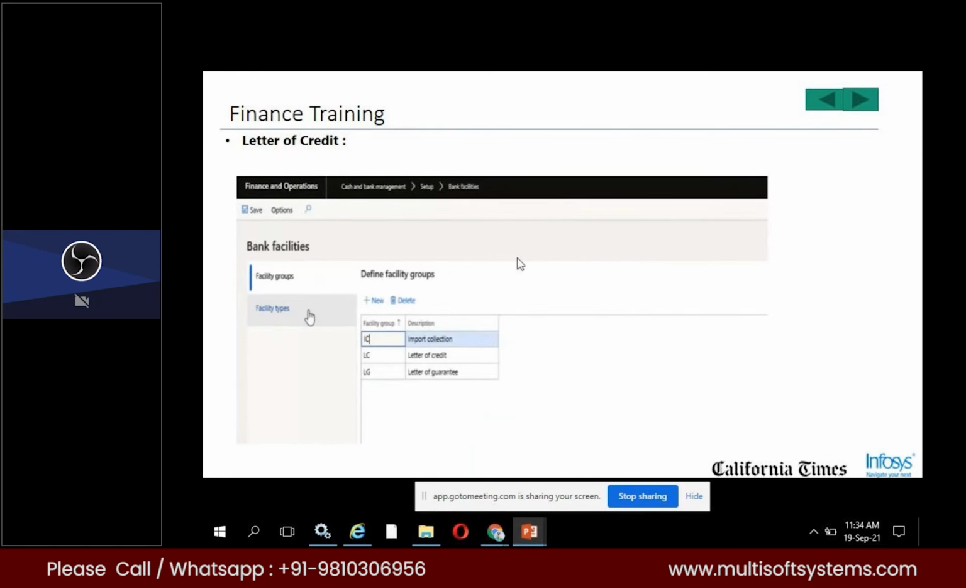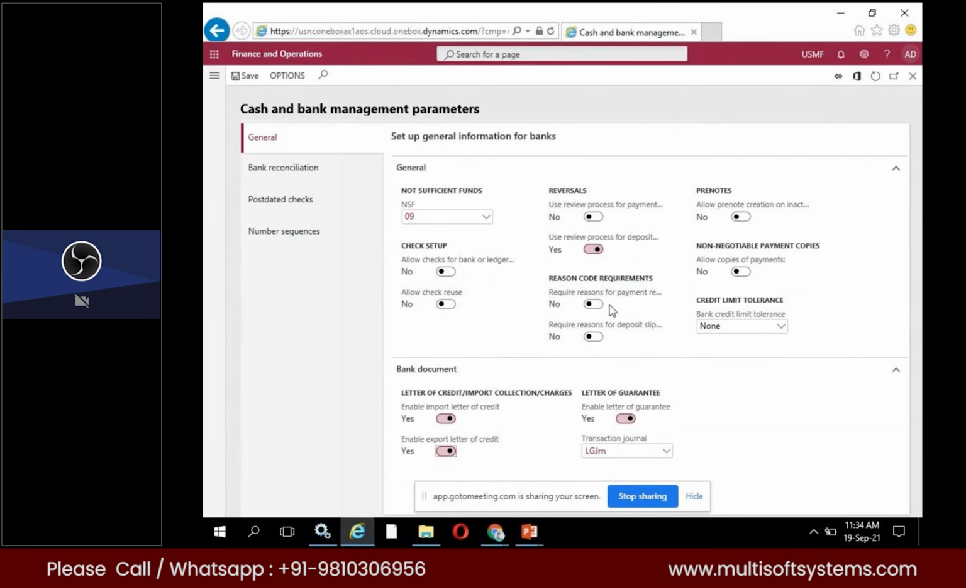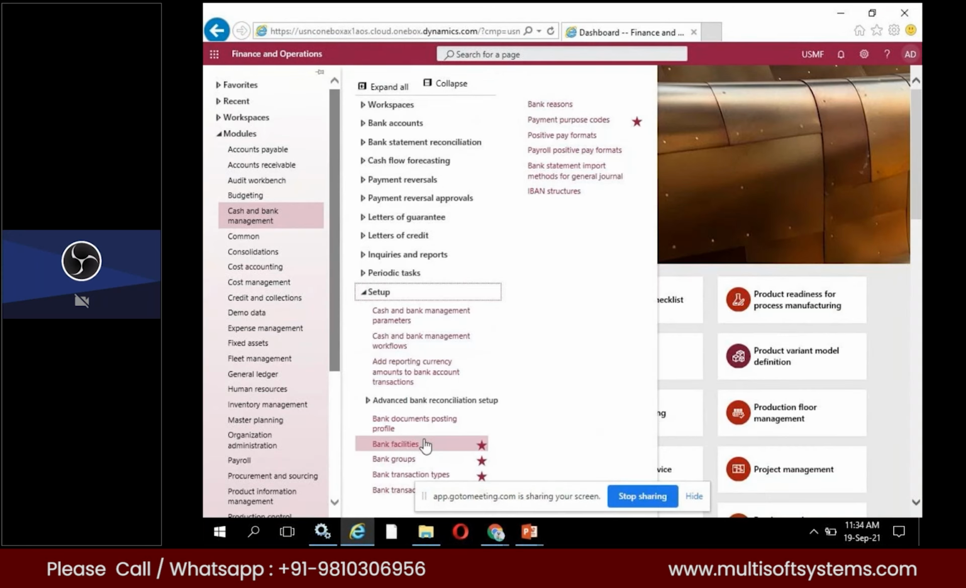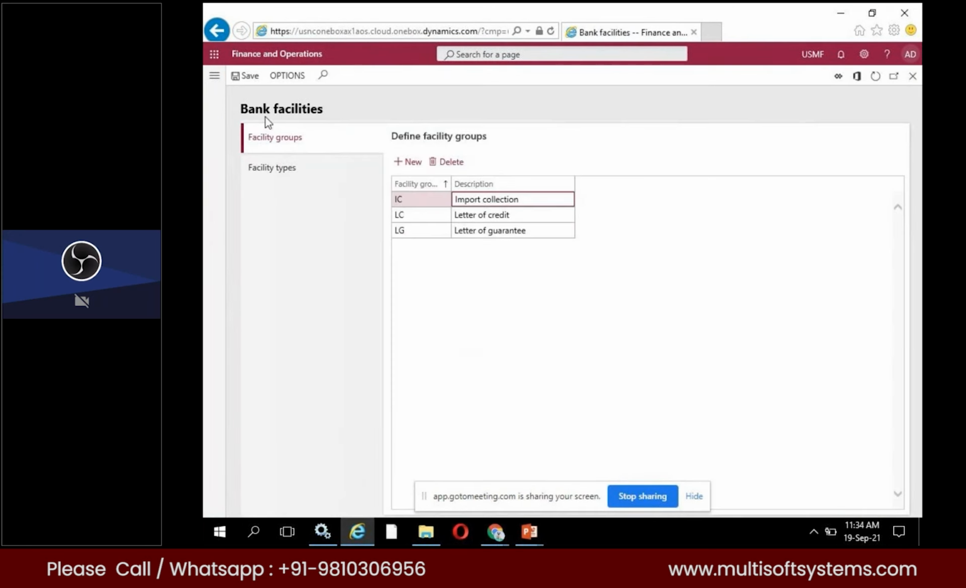And then we have to enable this bank facilities. Same, if you go to this cash and bank management setup and then bank facilities, we have to enable this bank facilities or bank facilitation types. If we make any changes in the system, we need to save the form. See, here it is, bank facilities is there. We have to configure this.